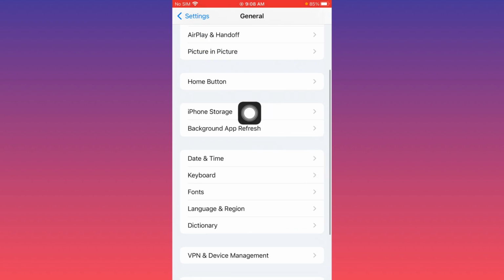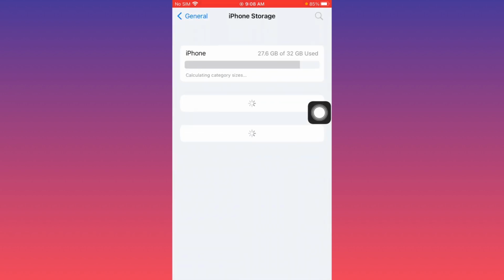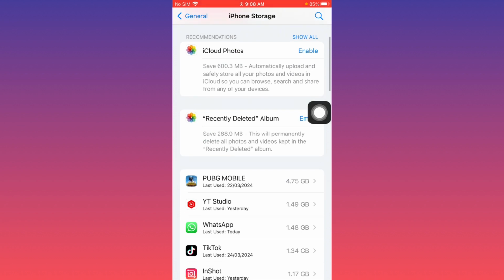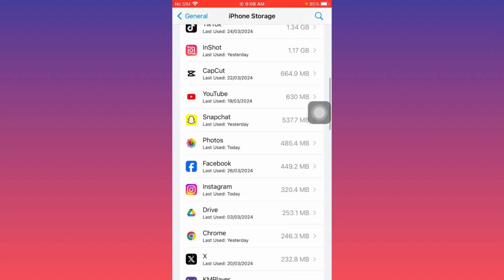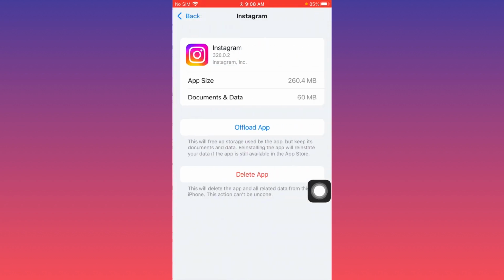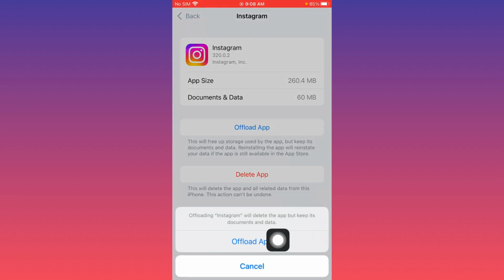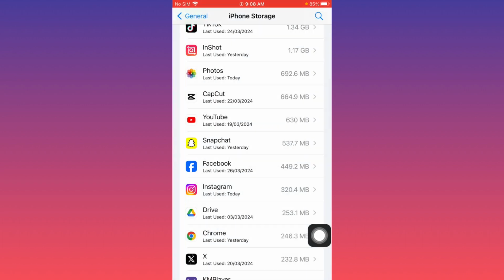From here you will see the option of iPhone Storage. You have to open this and you have to find Instagram from here. After this, you have to open Instagram and offload the app. And after doing the offload, you need to reinstall it again.